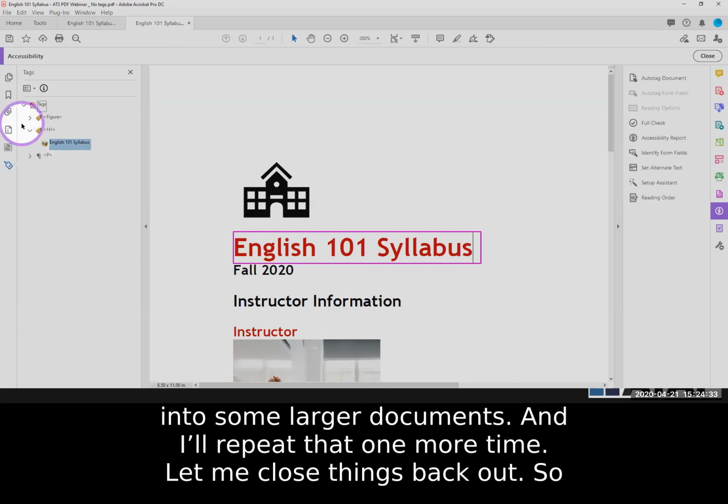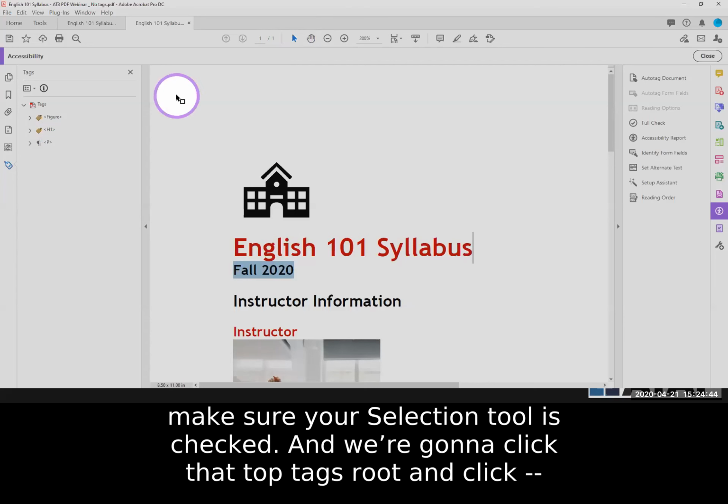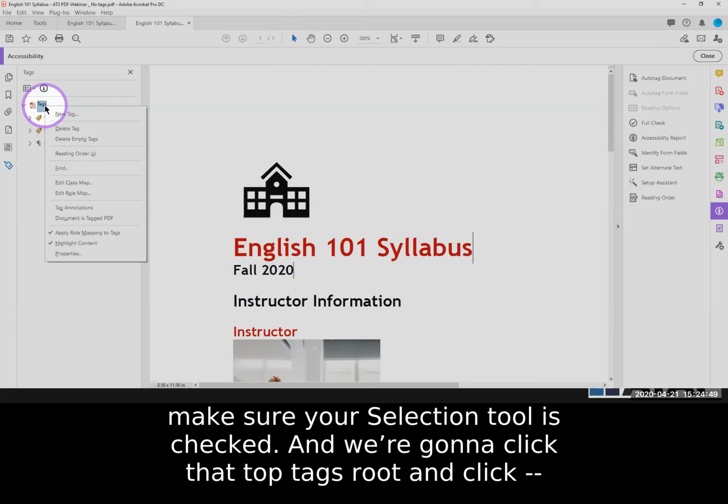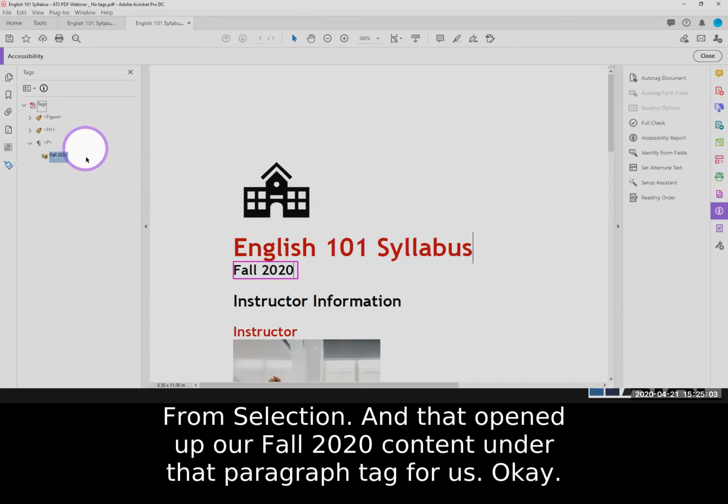And I'll repeat that one more time. We close things back out. So let's do fall 2020 this time, but we're going to highlight fall 2020. And again, you have to make sure your selection tool is checked. And we're going to click that top tags root and click, I think I unselected it. So we'll highlight that again, right click and click Find Tag from Selection. And that opened up our fall 2020 content under that paragraph tag for us.